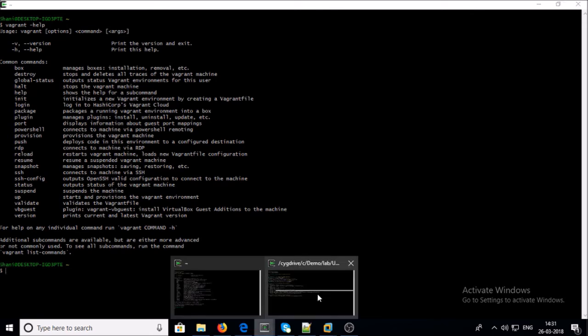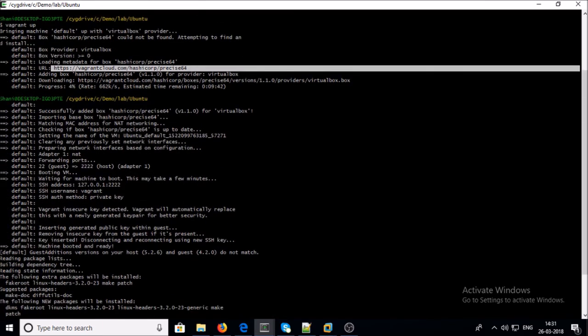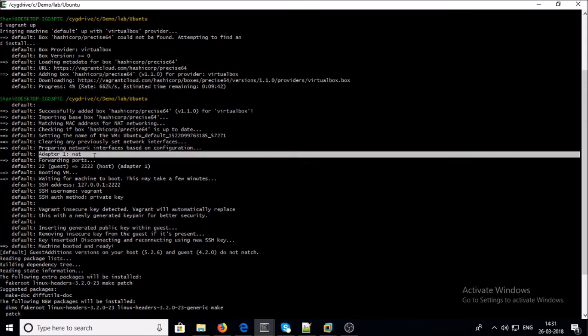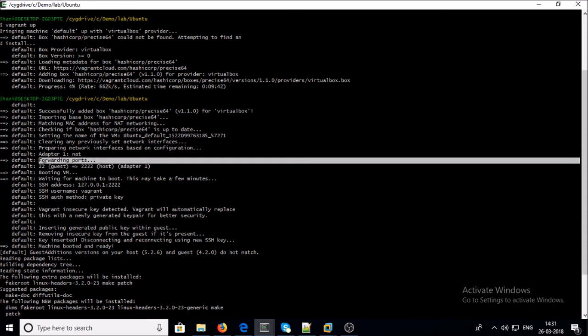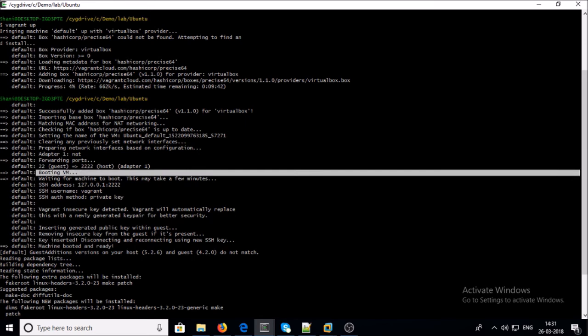So let's see the status of the other things. Looks like it has downloaded all the files, and now it is doing the upgrade for the machine. So let's wait for it to complete. Matching MAC, it is done. Networking is done. Port forwarding done, like 2222 on adapter 1. Booting VMs is done.